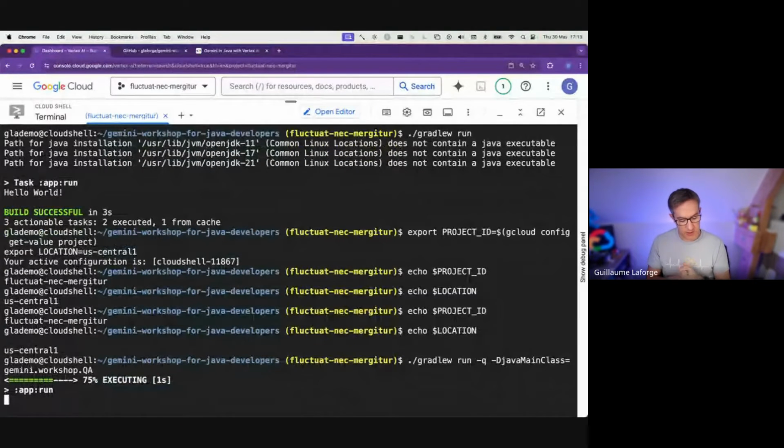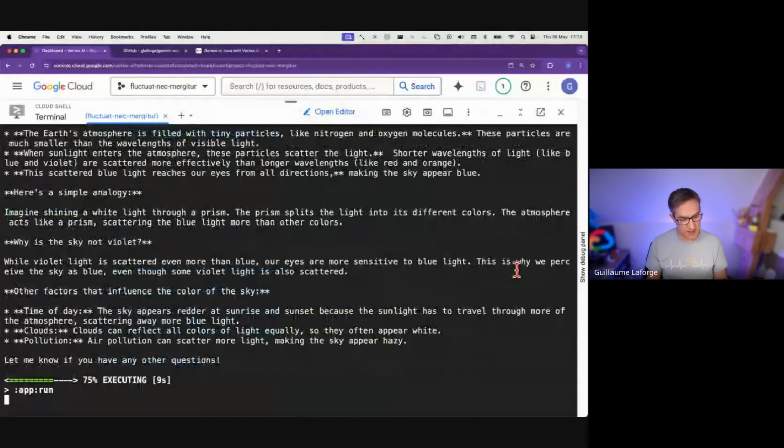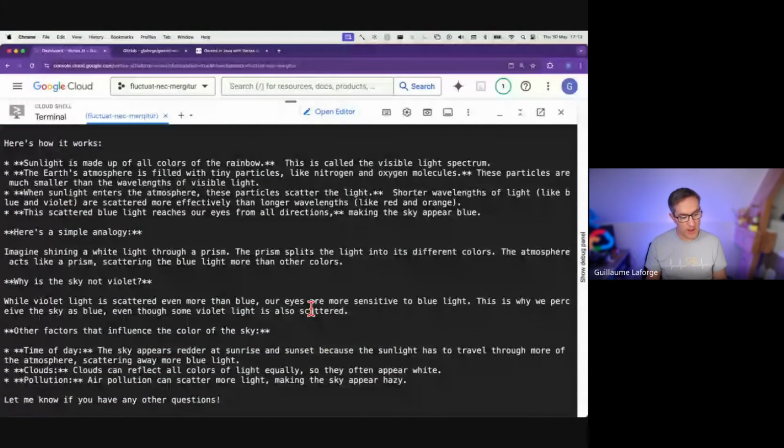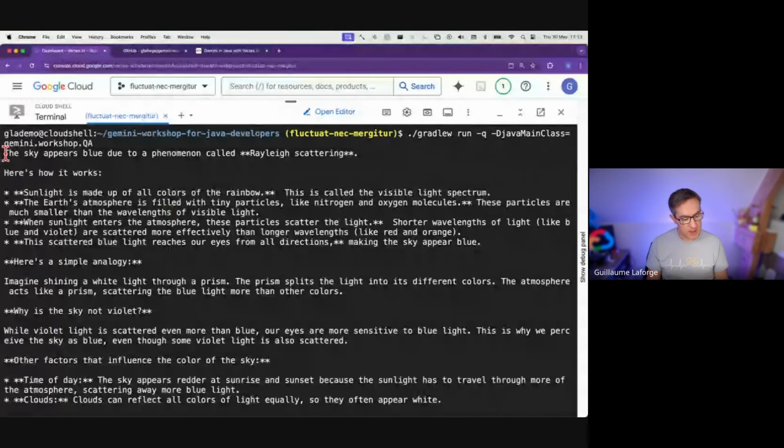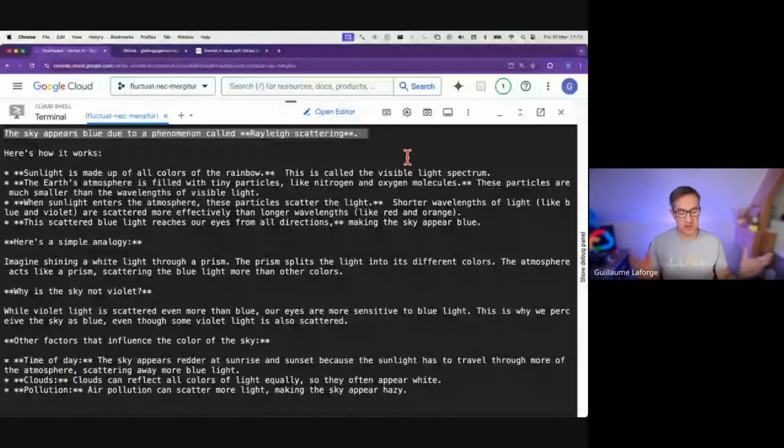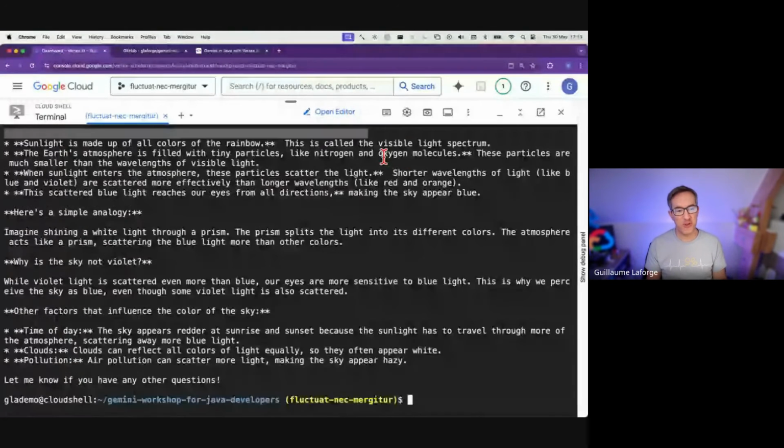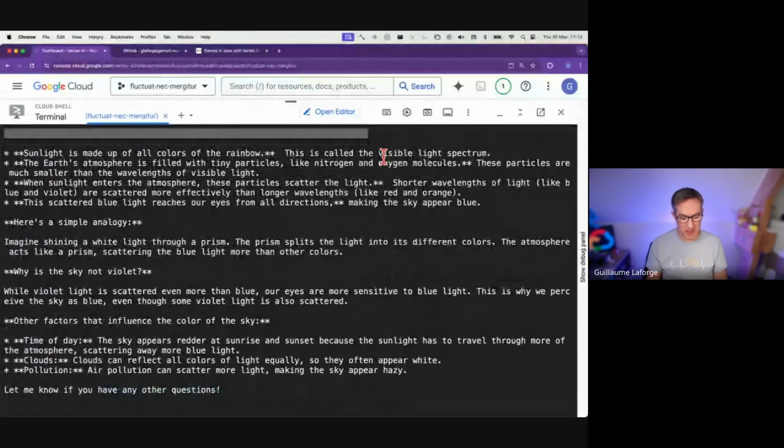And let's have a look. So Gradle is compiling or checking whether something has to be compiled or not. And you should see in a few seconds the answer. So, why is the sky blue? The sky appears blue due to a phenomenon called Rayleigh scattering. Well, I'll spare you the details, but it explains why we see the sky blue. Well, when there are no clouds, obviously.